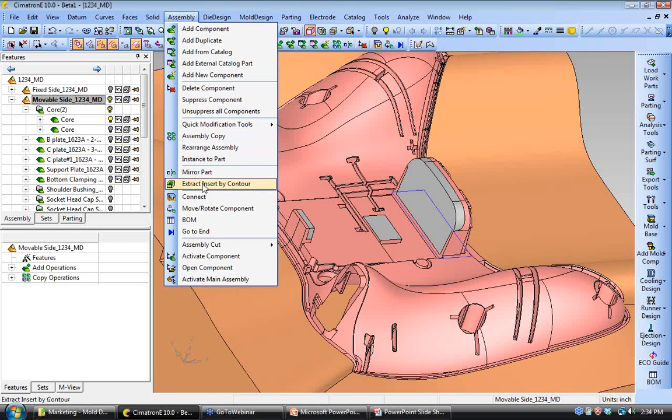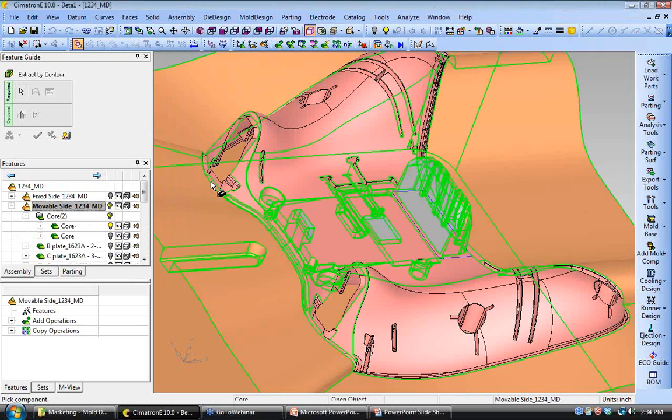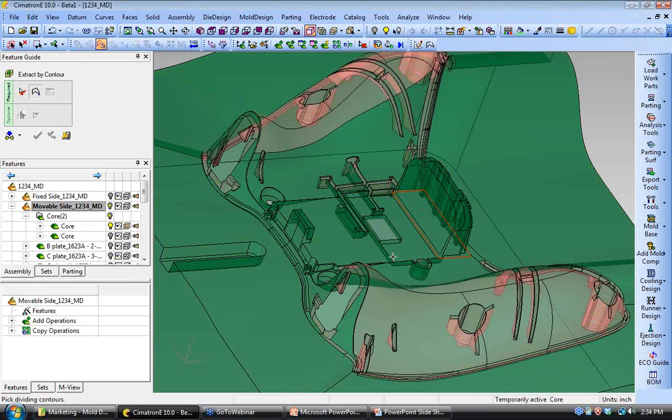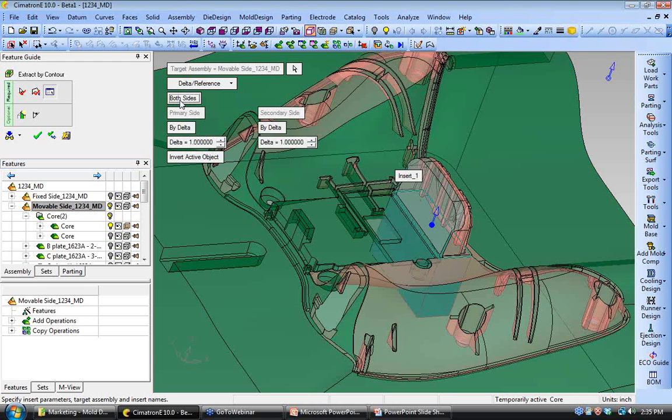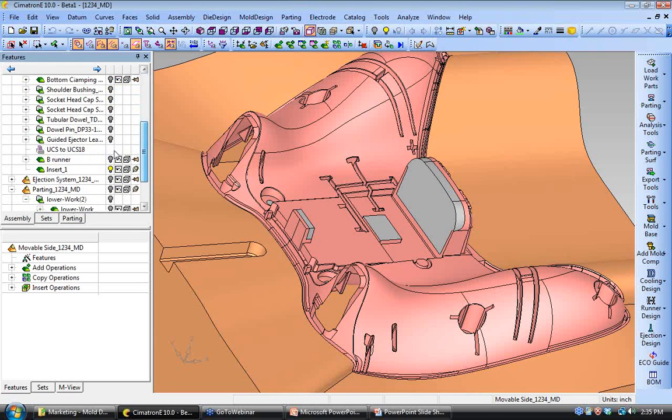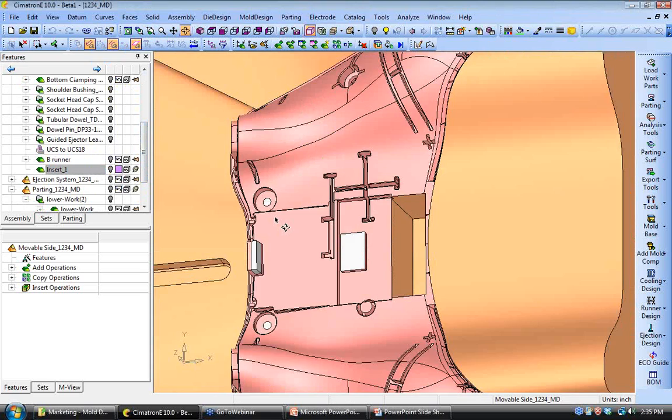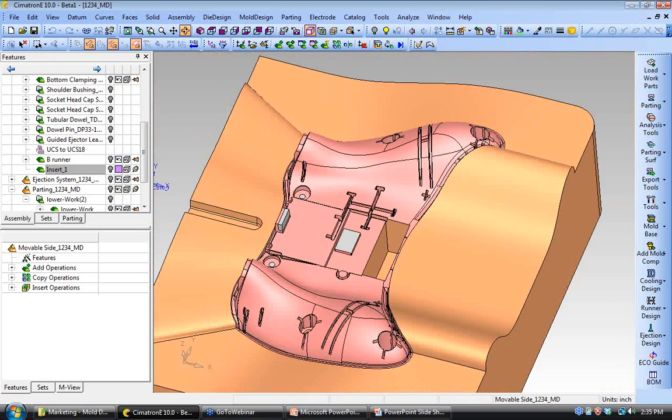So, an insert function. In the insert function, I need to pick the block and the new shape to cut from. I'm also going to specify in the tree where the new insert part goes, and then just set the depth of the cut. And this will break out our new piece. Insert 1 is here. You see all that's left in the core block is a pocket. The insert itself is all a new part in the assembly.